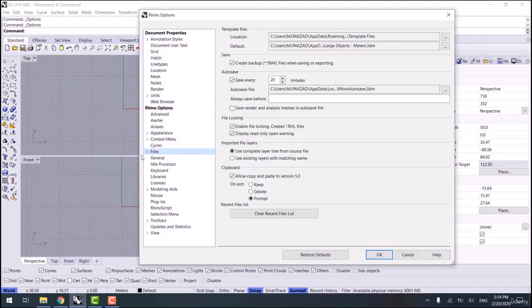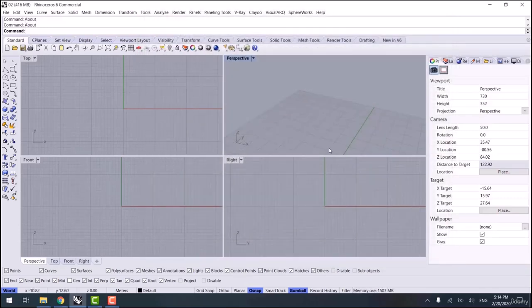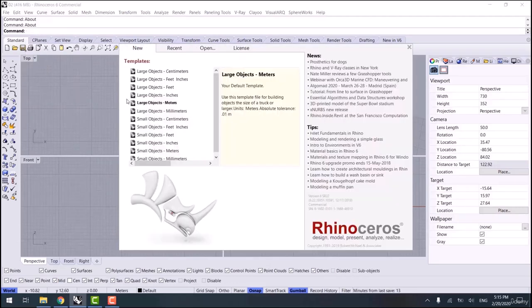Great. And the next one is files. For example, the first one, we specify the location for the template files and also the location for the default template file. When we open a file in Rhino, the welcome message will be shown. Here, if I type about in the command line, we can display it here.